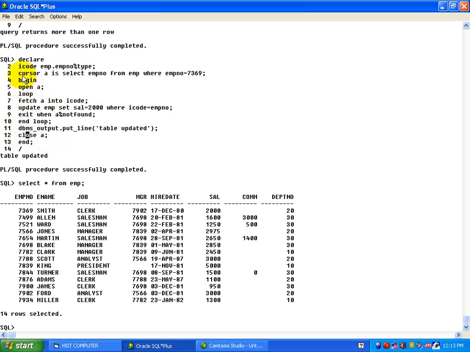So in 4 parts we have defined the cursors: cursor declaration, then opening a cursor, fetching a cursor, and closing a cursor. This is inside the explicit cursor but not in the implicit cursor. It will automatically declare. No need of defining in 4 parts.